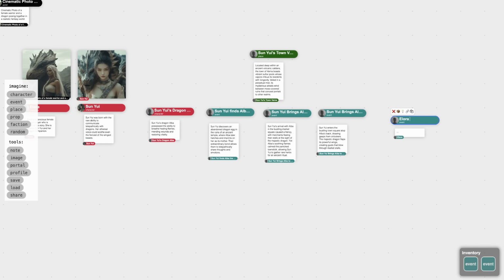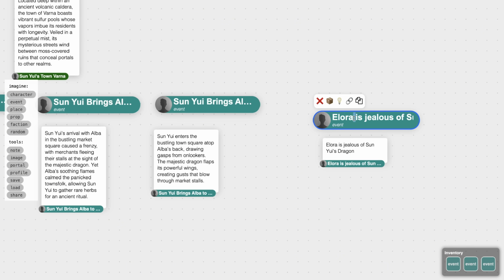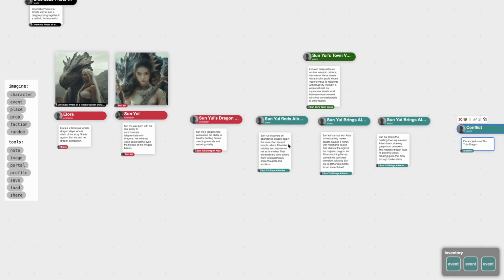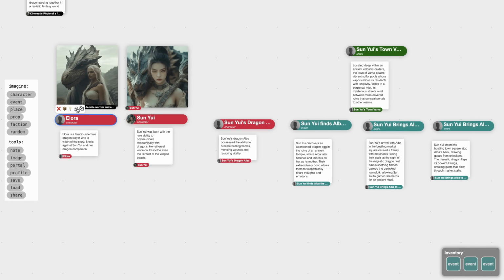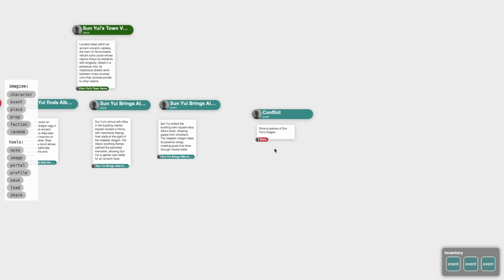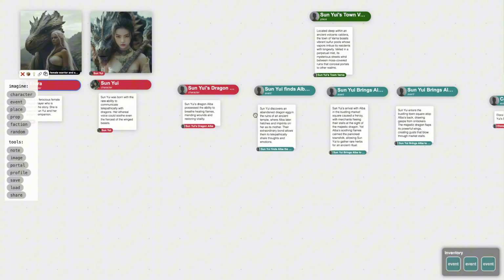We also auto-populate this as a final event. We have Elora, our villain, is jealous of Sun Yui's dragon. Populate the story with your own vision, and we can say here simply conflict, right? What I'm gonna do is I am gonna link Elora using link button from action bar to conflict here. And these events are all related to Sun Yui. So I will link Sun Yui to this event, and this event.